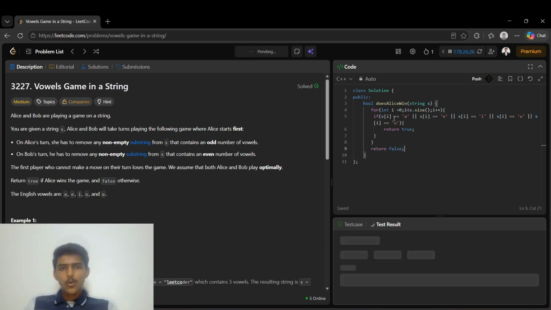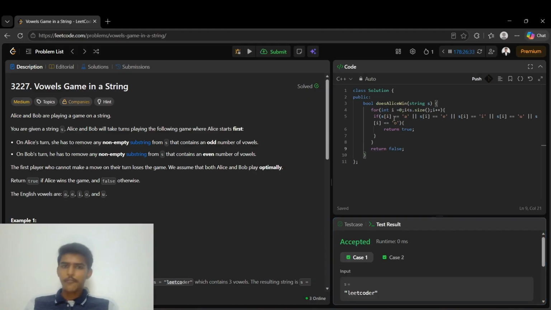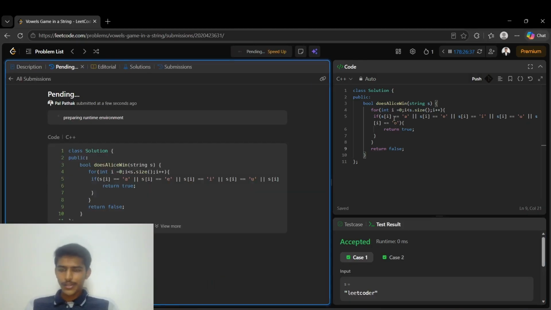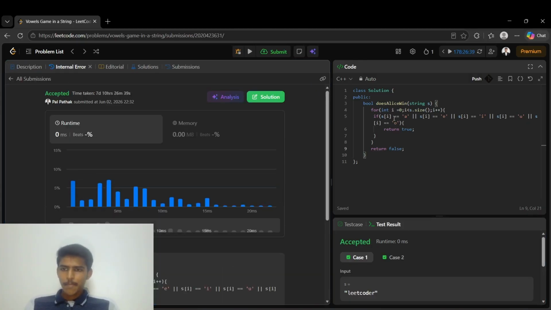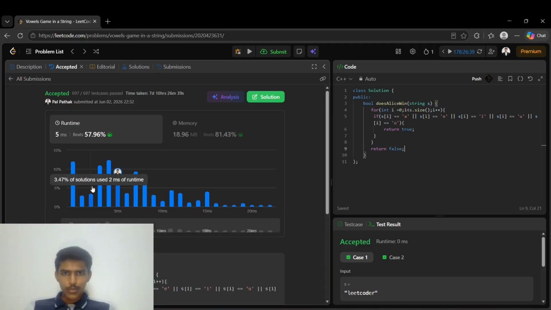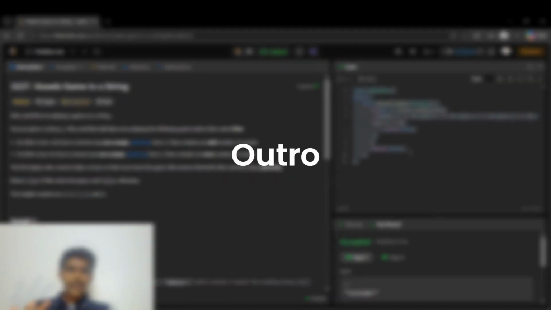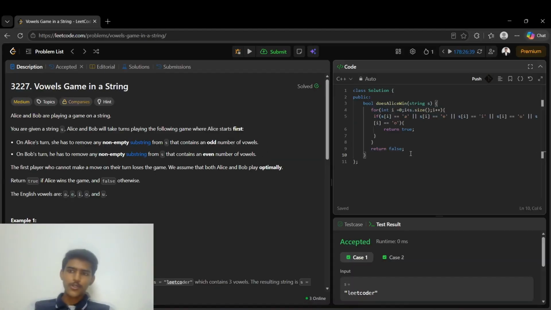Let's try the code to see if it works for our main test cases or not. Yes, it perfectly works. Let's submit the code to check if it works for our internal edge cases or not. Yes, it perfectly works. And as you can see, it is an optimized solution because we are using a single for loop, order of n. So this is our complete solution approach for solving this problem.